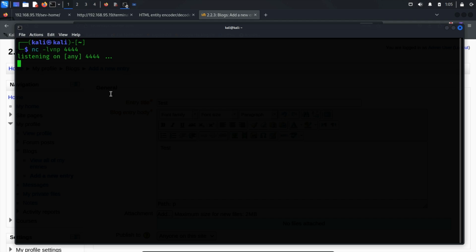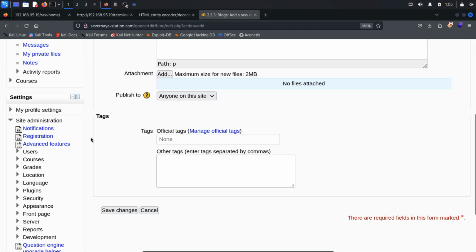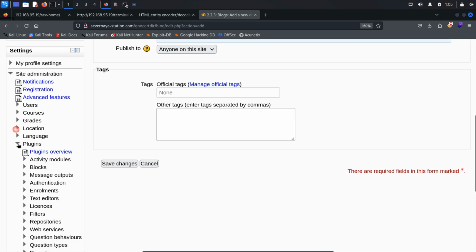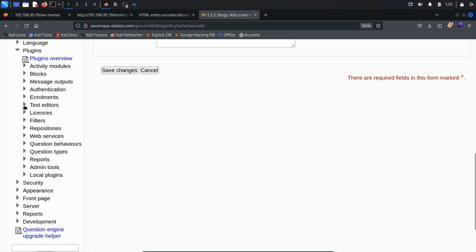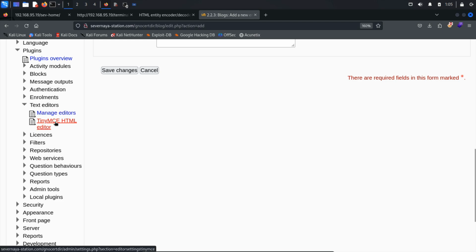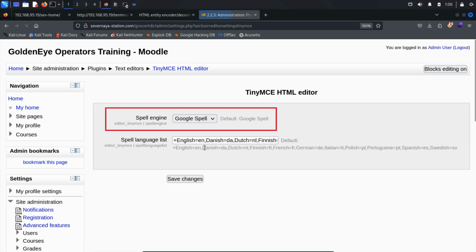To resolve this issue, we need to identify the problem. Navigate to Site Administration and then to Plugins. Under Text Editor Plugins, locate the TinyMCE HTML editor. Upon inspecting the settings, we discovered that the spell checker engine was set to Google Spell. This means that when the Toggle Spell Checker is clicked, it uses the Google Spell Check engine instead of Aspell, which is required for our reverse shell to work.